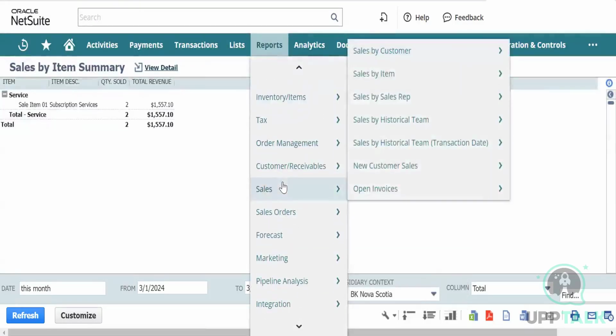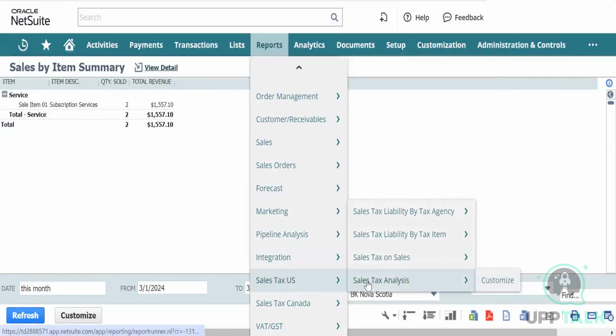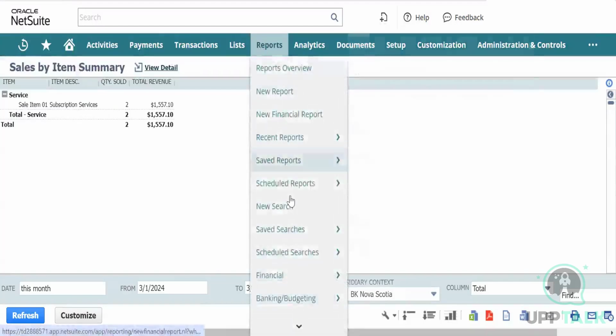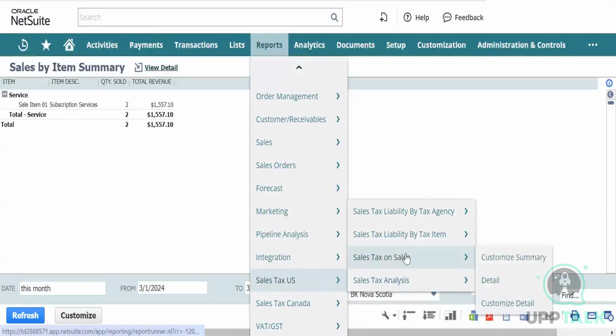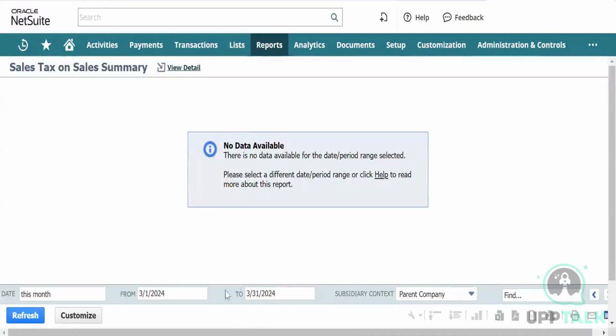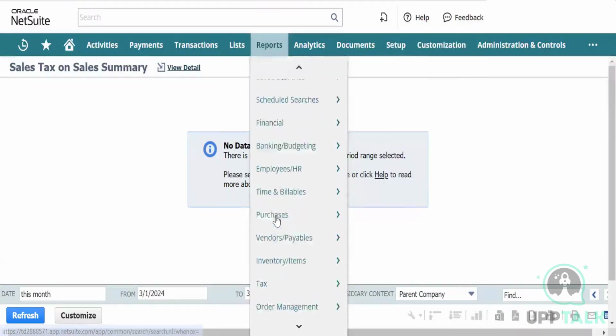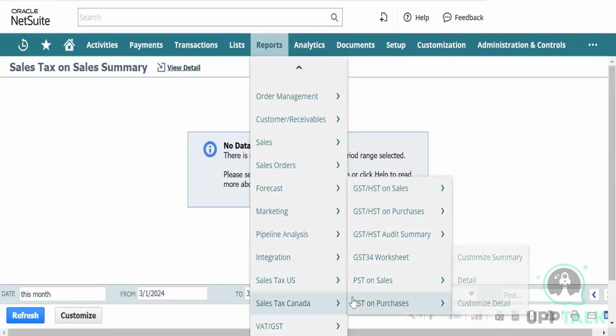I saw another one, sales tax US. If you scroll down on the reports, there is some report available on this sales tax US. We can see this sales tax on sales or sales tax by tax item. So we'll click on this. I don't think I will get any transaction here because we haven't taken any sales tax on our transactions. But once we have, we can check the same in this report.